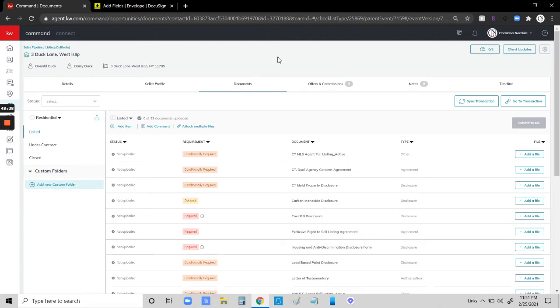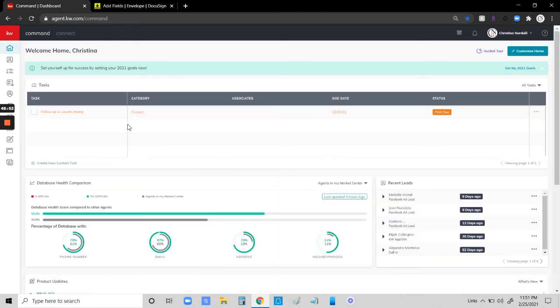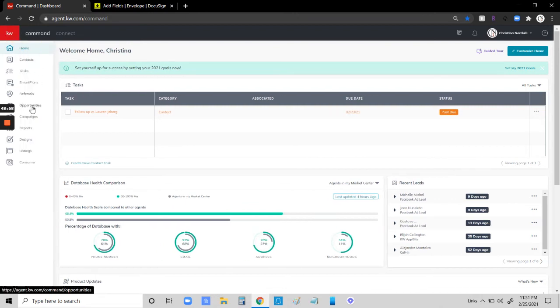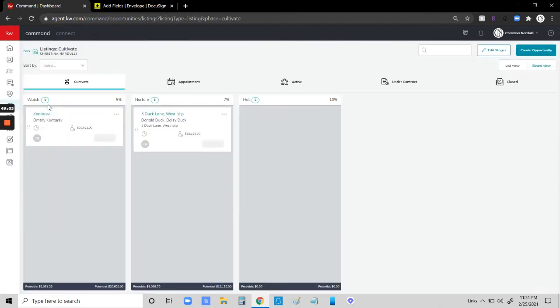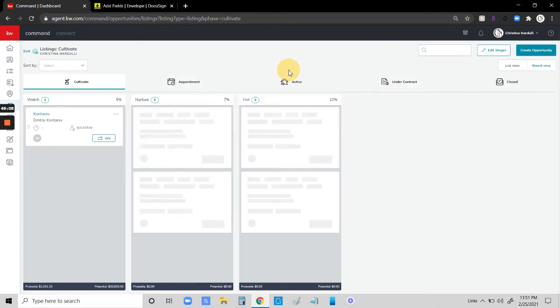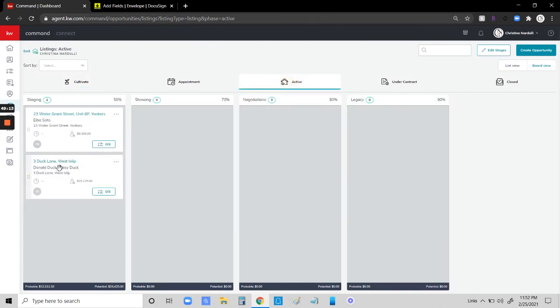So now we're back. Let's pretend I'm going to go back to home just to show you. So maybe I had to log back into command and I'm like, oh good, my documents signed, they came back. Now I got to go back into command and I have to put that stuff up. So I'm going to click on the red square and I'm going to go to opportunities and I'm going to go to cultivate because that's where they are. And maybe, you know what, I'm going to move them into active. So I'm going to slide them over to active. Now they disappeared. I'm going to click on active because that's where they are.